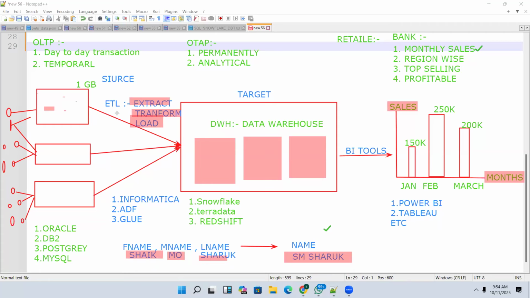This DBT is not for extract or load, only for the transformation purpose. We will connect this DBT to Snowflake. Whatever transformation logic we want to write, we will write in DBT, and the data is again stored in Snowflake itself. That I will explain to you.